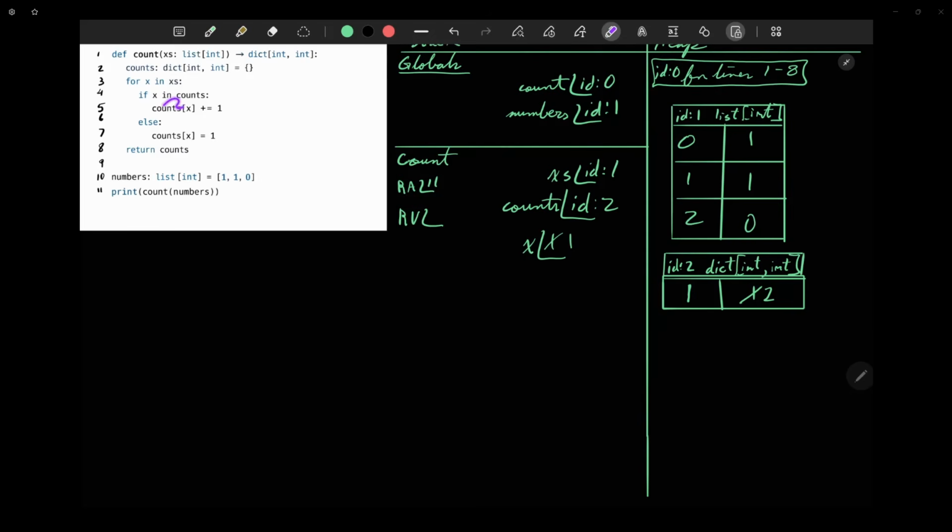Because the if block was true, we can skip the else block, hit the end of our indented block underneath this for loop. We will loop back up and reassign X to be the next item in the list. So what's the next item in the list? 0. So X becomes 0.